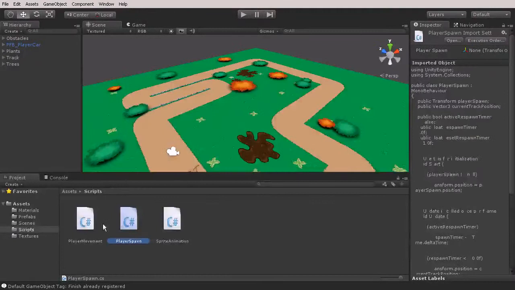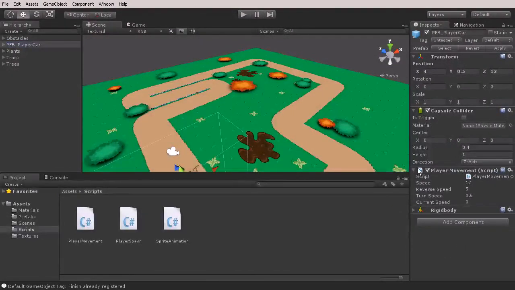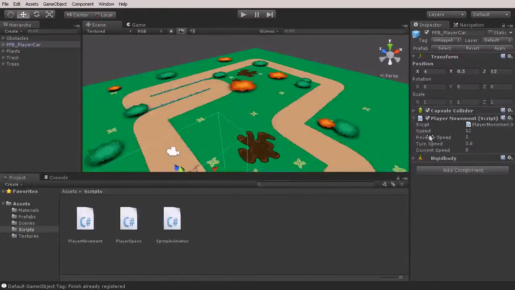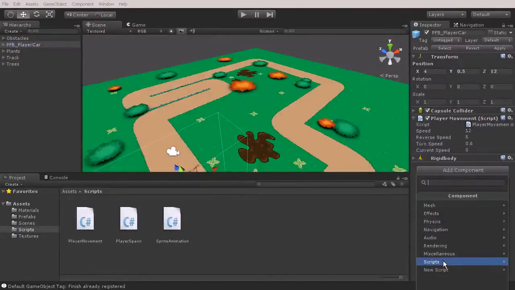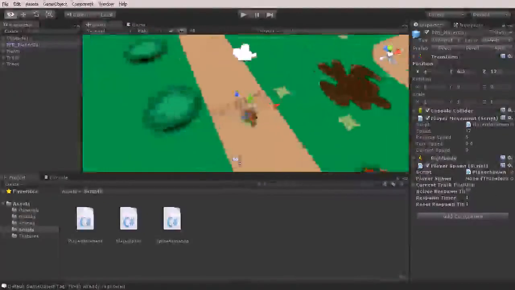So inside of Unity, we'll go to our player prefab up here, and we're just going to add component. I'm going to go ahead and minimize some of this. I don't need the rigid bodies and the collider right now. Let's add component script and then player spawn. And here you'll see all of that is ready to go. Looking good. Now you'll see that we have a player spawn, but right now it's null.